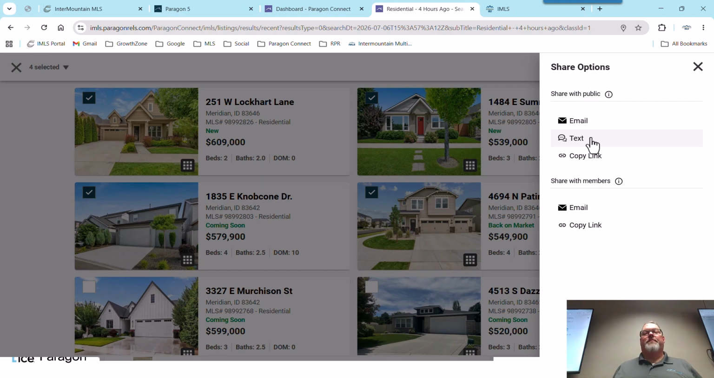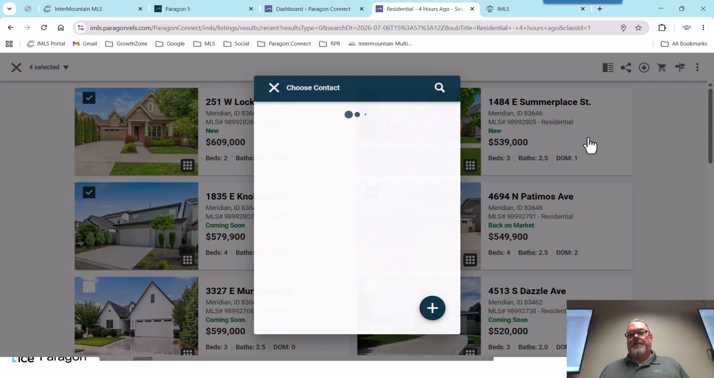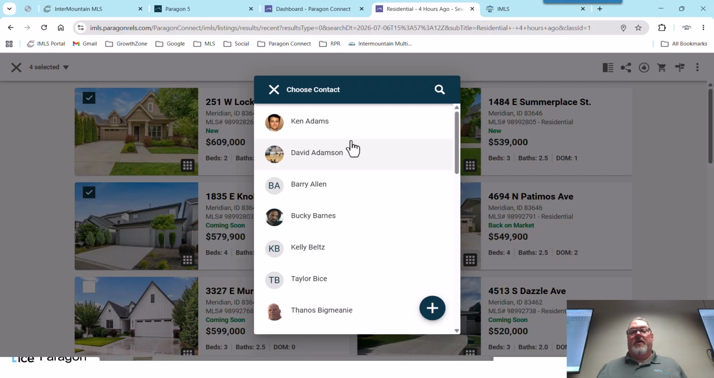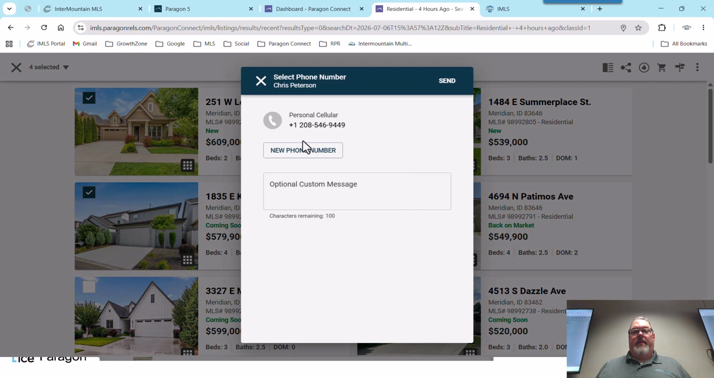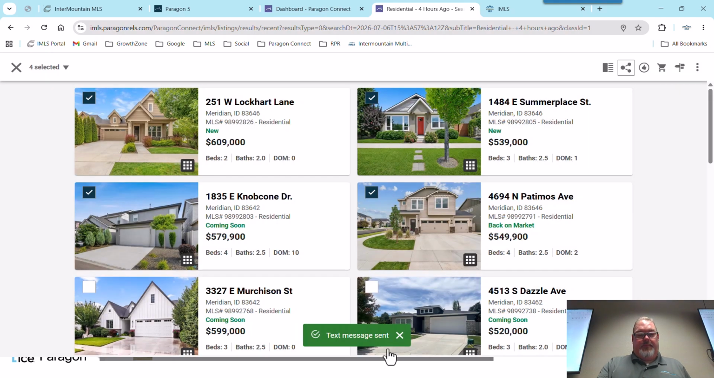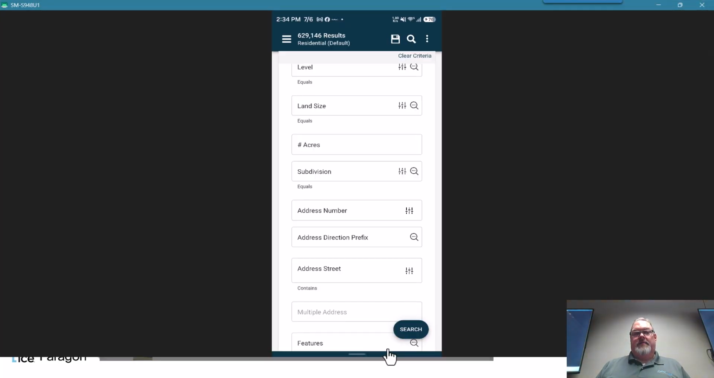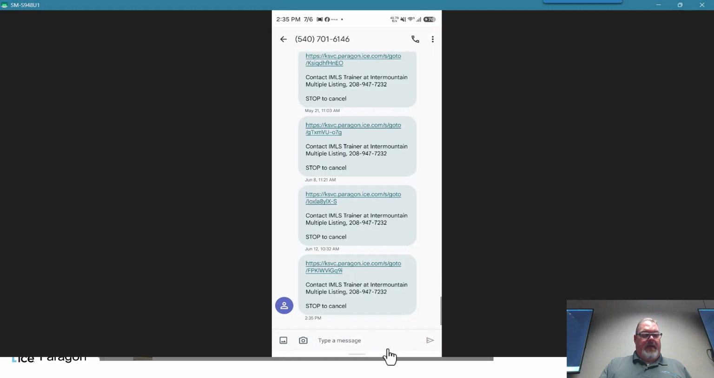Just like when you get a text message from Papa Murphy's or Michael's or whatever retailers you get text messages from, they're not coming from the manager's phone number at Taco Bell. They're coming from some generic number. Same thing with Paragon, but it's always the same number. So if I go here to text someone, they have to be one of your contacts. So you can add a contact on the fly or select from one of your contacts. And then you select their phone number. And then when I hit send, there's the text. And you'll notice they're all coming from this same number. There's just the most recent one right there.